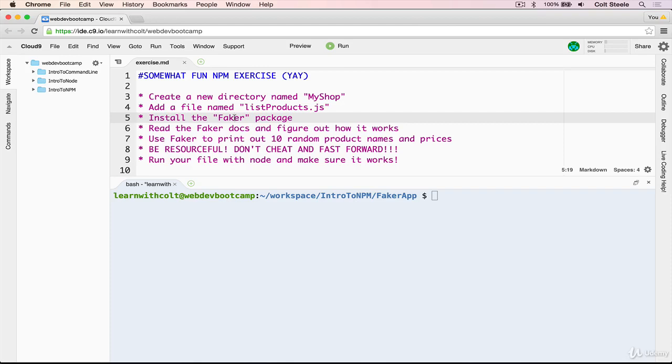So we're not talking about some crazy exercise that is going to push you really hard, but I am asking you to approach this as if it was real life and you were trying to figure out how to generate fake data. And the data that I want you to generate is 10 random product names and 10 random prices. And Faker has both of those as options. So you'll need to generate 2 different things and print them out.